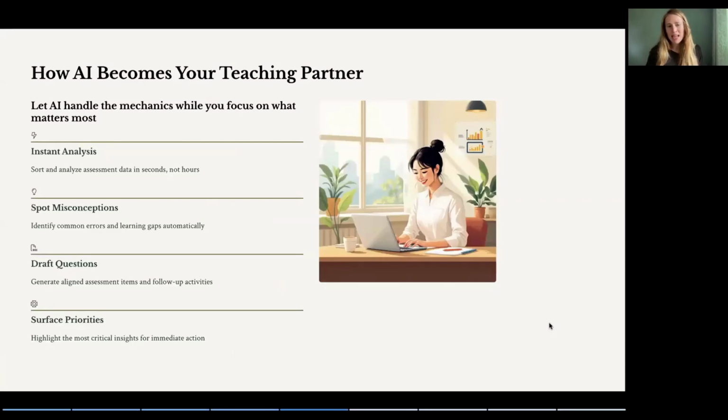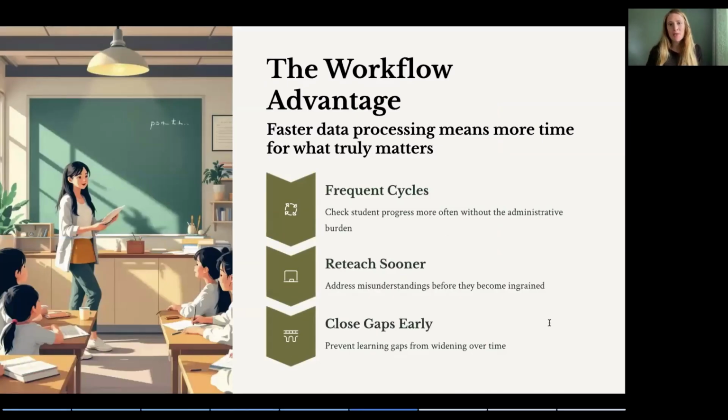You can upload data into an AI tool and you can have assessment insights in seconds instead of hours. AI can help you spot misconceptions and learning gaps, can help you draft questions for reteaching, and it can help you surface priorities so that you can figure out where to prioritize your time. This can lead to a workflow advantage because when you are able to process data faster, then you can have more frequent cycles, you can reteach more quickly, and you can close these gaps that students have in their understanding. AI can help you do this effectively.